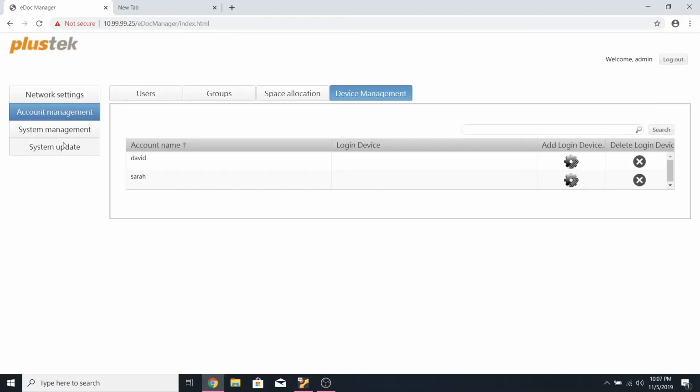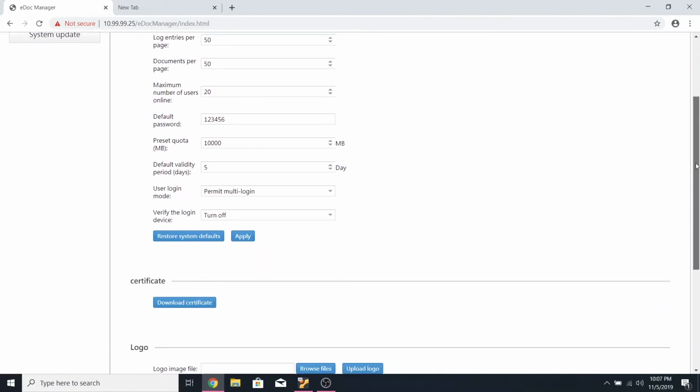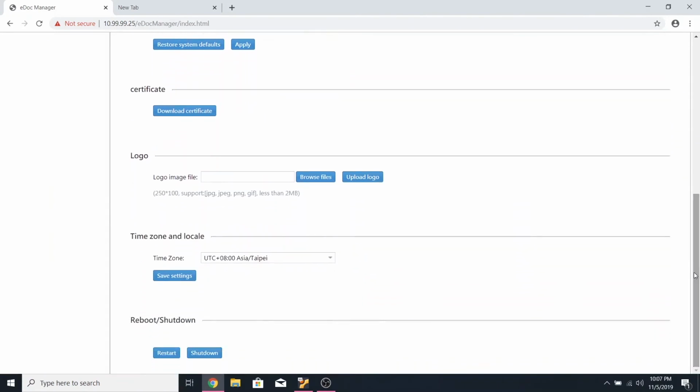Moving on to the System Management settings, here we can change the default settings for most aspects of the eDoc system, such as the number of log entries per page, documents per page, or simultaneous users online. Alongside download the certificate for upgrading the eDoc client and reboot or shutting down the server.